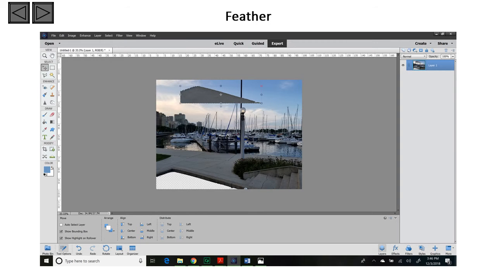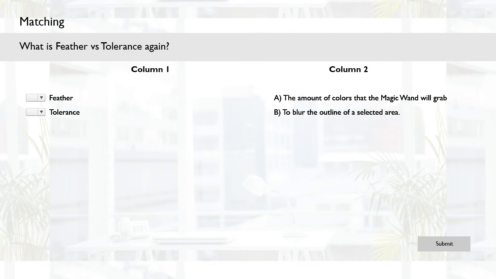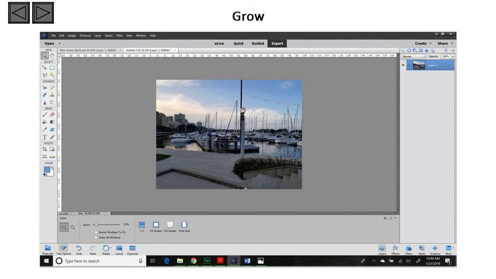Here you can see our selected area relocated without feather. Here it is with. Notice how much the selection lines have been blurred. Now quickly, tell me the difference between feather and tolerance. Great job selecting things. Now on to more modifications of selections.